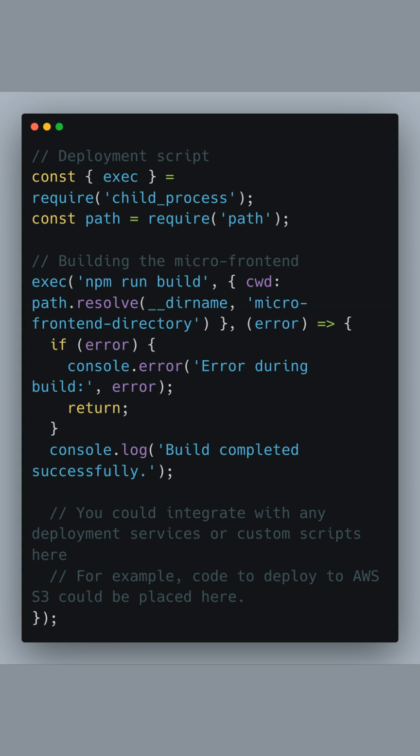Finally, let's discuss deployment. This snippet shows a simple Node script for automating the build and deployment process of our Micro-Frontend. Using child_process exec, we execute the npm run build command within our Micro-Frontend's directory. Upon build completion, the script could be extended to interact with deployment services, such as AWS S3. This allows for the continuous integration and delivery of changes to the Micro-Frontend without affecting other components of the application.